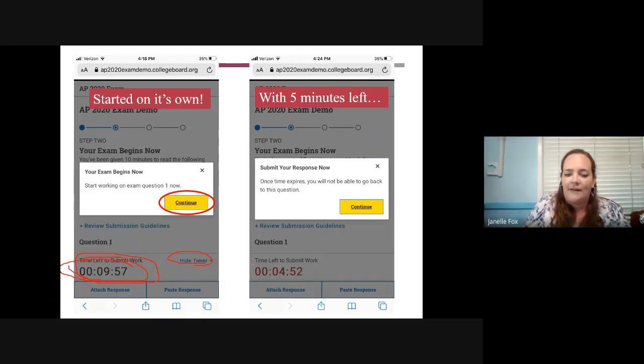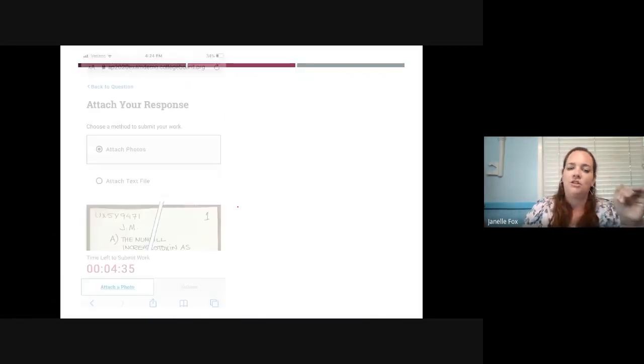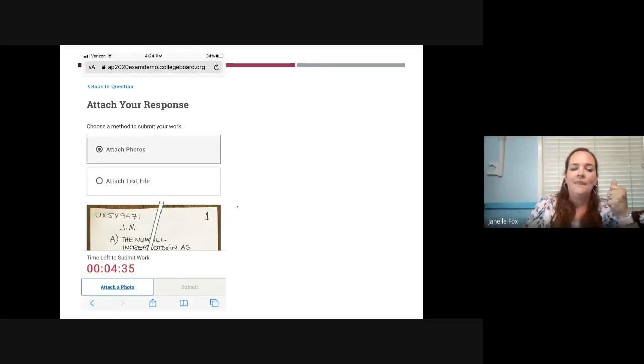When it got to 5 minutes, it turned to red, and then this screen popped up, and it says, you should submit your response now. So that's exactly what I did. I hit continue, and it took me to a submission page, okay? It says I could attach photos or I could attach a text file. For us, because we're doing it on our phone, we're handwriting our responses, I wanted to attach photos.